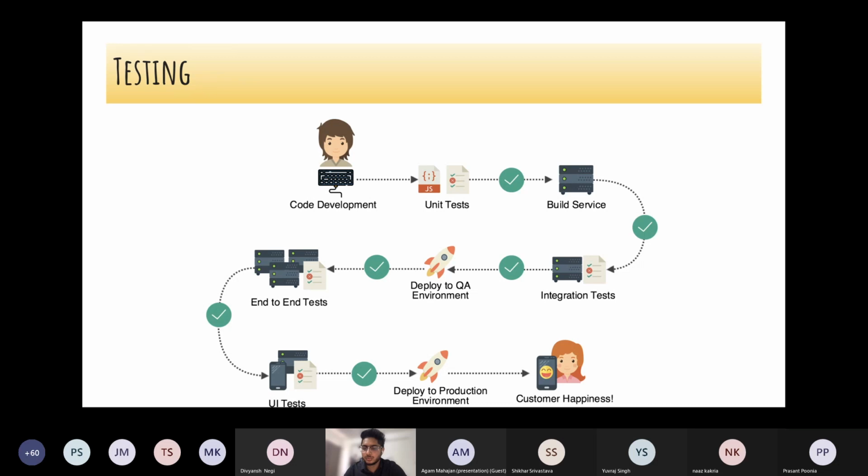Then your build goes to QA, right? Then you do end-to-end testing and UI testing, and after that it goes to production. So this life cycle goes from your code to customer. It should not be just wrote the code and bundled and shipped to Play Store, App Store. There's a proper flow how it should go.